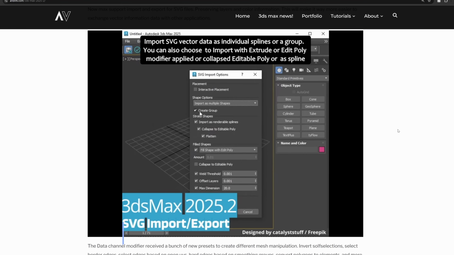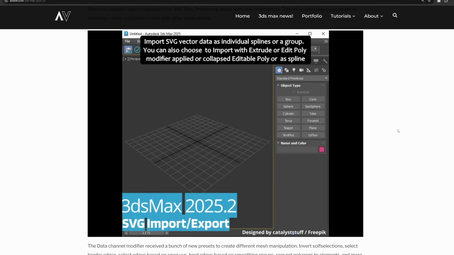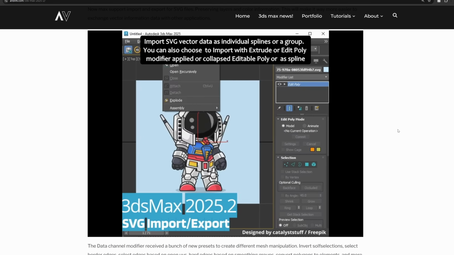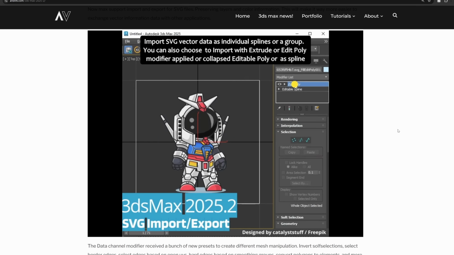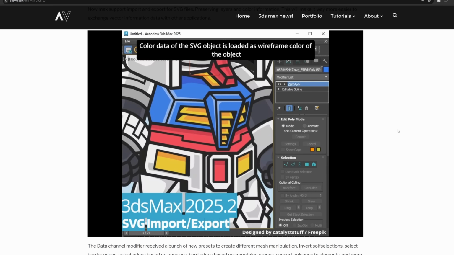So let's start with this new update for 3ds Max 2025, it's update 2. Now, Max supports import and export for SVG files, preserving layers and color information. This will make it way easier to exchange vector information data with other applications.